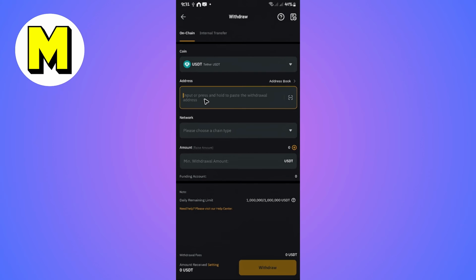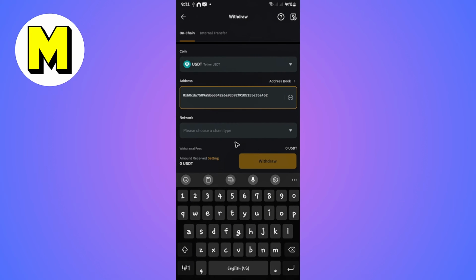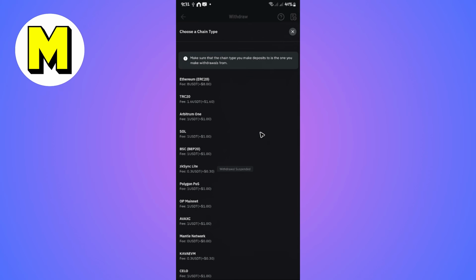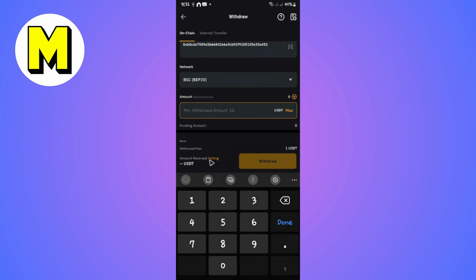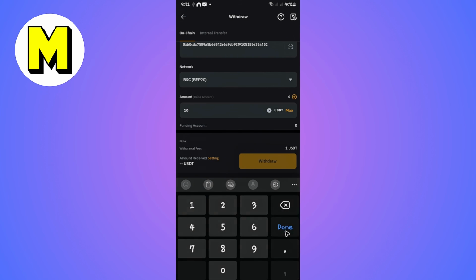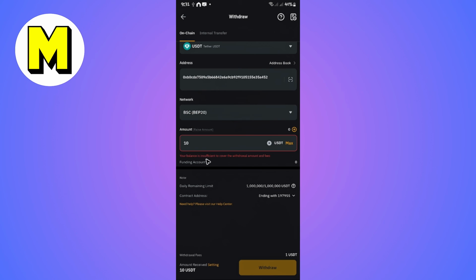Down here, just paste the code. Now under network, tap on it. Now select BEP20. Just tap on it. Now go ahead and enter the amount. For example, 10. Like that, and hit on Done. As you can see here, it says an error because I don't have any balance right here. So basically, just hit on Withdraw and follow the simple prompts after this.